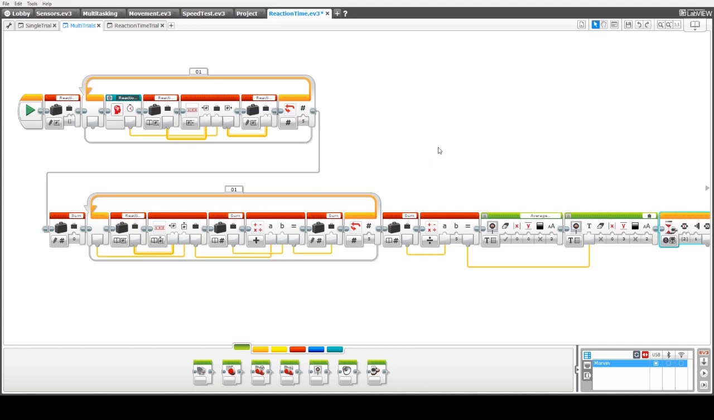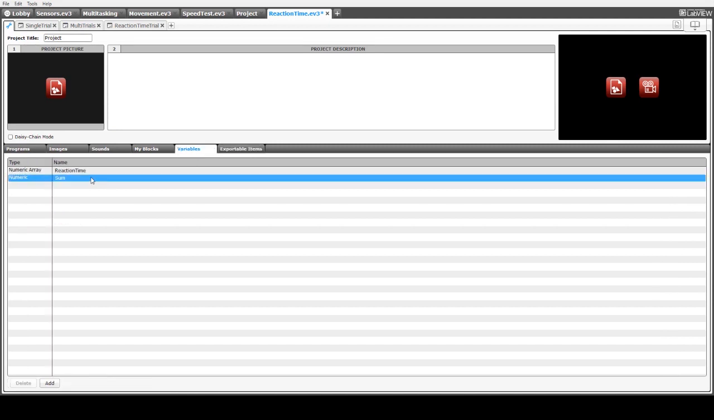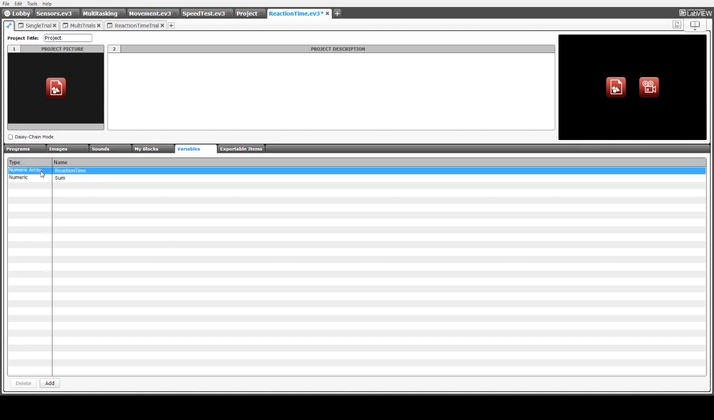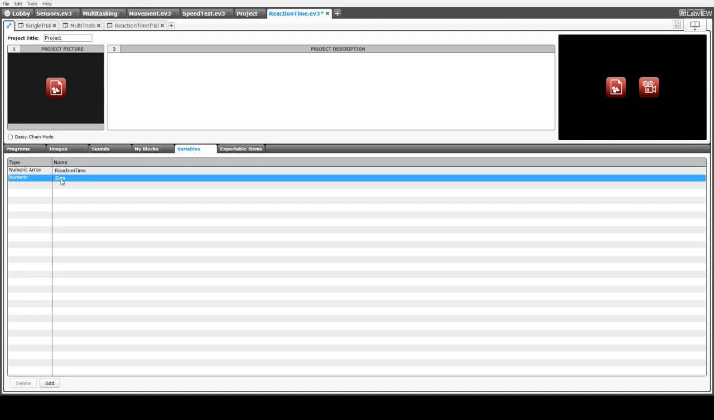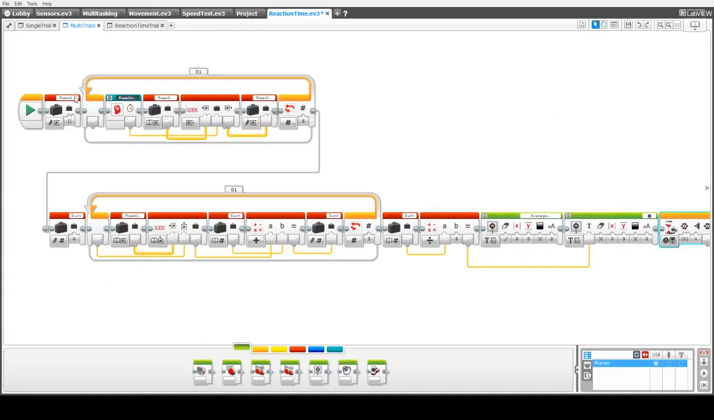So the first thing we need to do is look at the variables that we've defined within the code. As a summary, we can go into our project properties and click on the variables tab, and we can see we've got a reaction time variable, which is an array of values, which means we store multiple values related to the same variable. And then we've also got a variable called sum, which we'll use to add up the reaction times a little bit later.